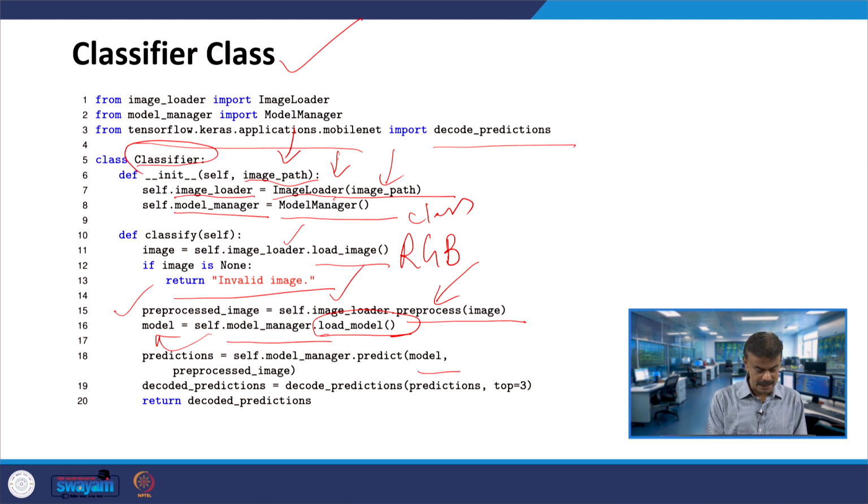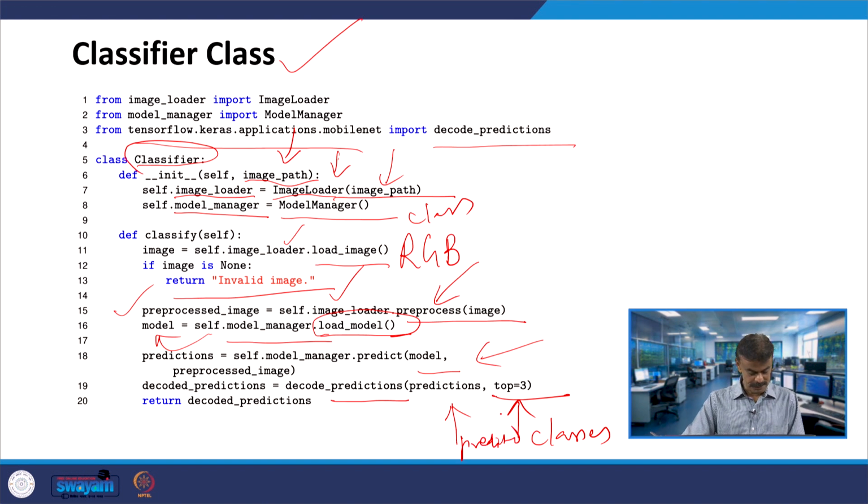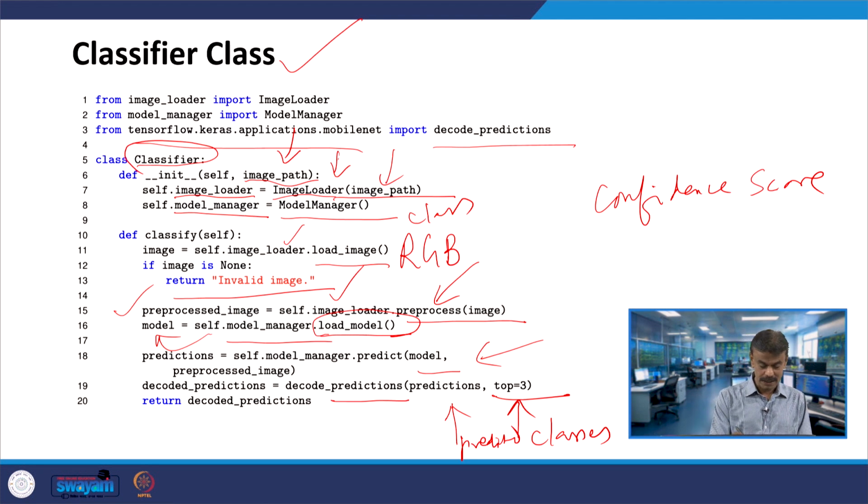The next one is line number 19, where you have decode predictions. It is converting the raw predictions, the 1000, into the top 3 predicted classes with confidence scores. That will be assigned to decoded_predictions, and decoded_predictions will be returned.